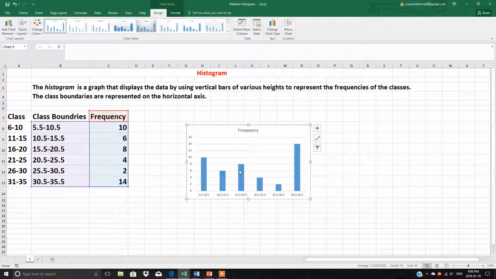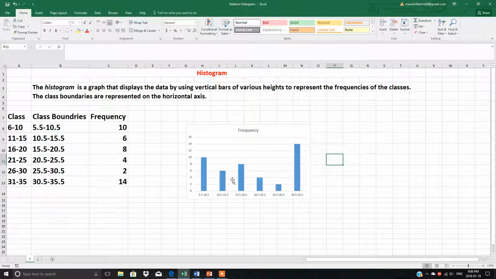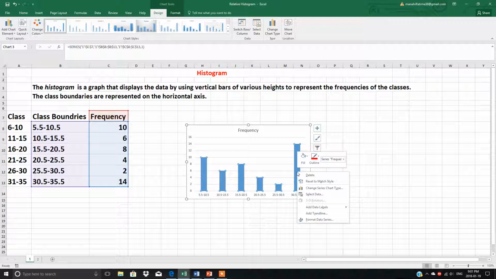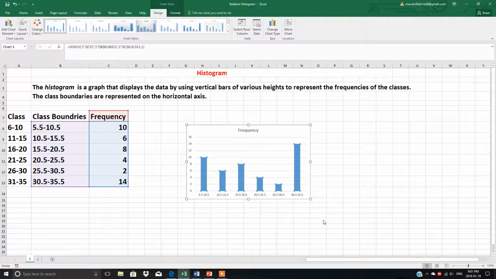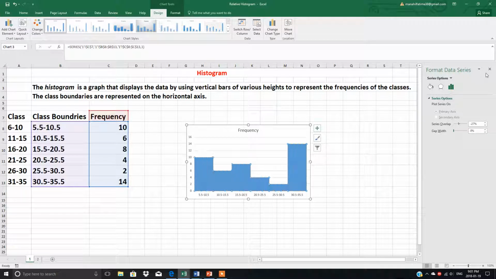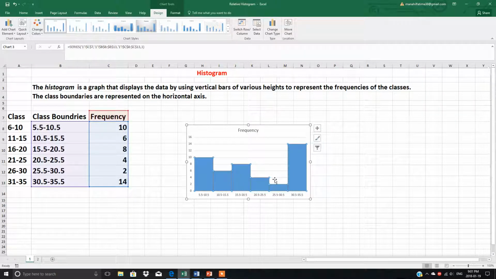So how? Just see, there are no circles. This graph is not selected. When I click on these bars, you can see this small circle. In any bar, you can click it. This circle will come up, and then you have to right click on your mouse, and then see the last one, Format Data Series. Click here, then the Format Data Series pane will open, and from Gap Width, this one, just make it 0 and close it. So see, this is the actual histogram.